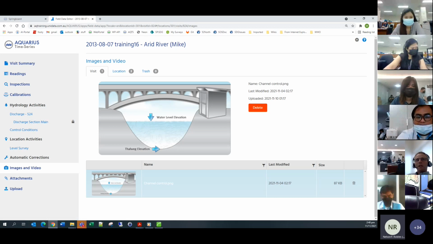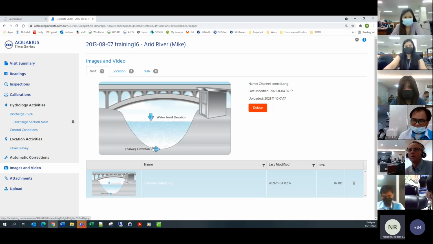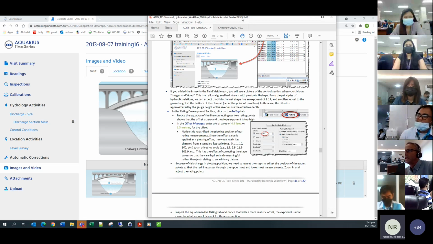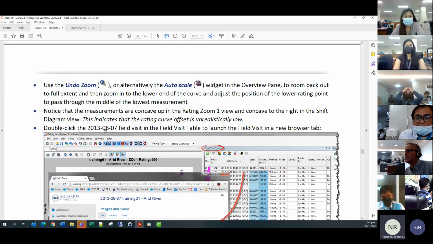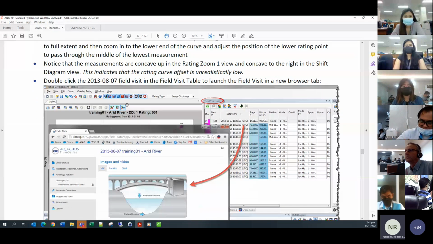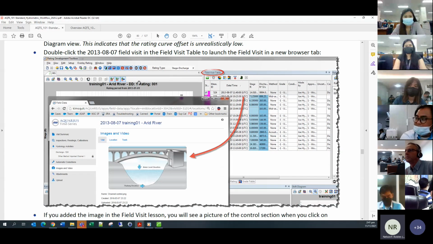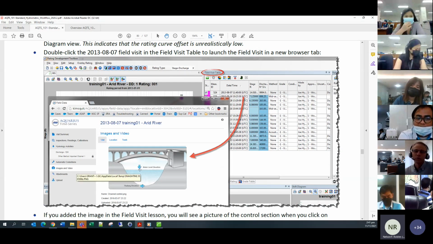And as a hydrologist, we're told, and I'm reading this basically from the manual, that because we know this is the shape of the channel, we know that the point of zero flow is effectively the bottom. So what I'm looking at here is that we're at this part of the chart, on page 80. And it's saying, notice that the measurements are concave in the rating zone. So double click and look at the field visit. So we see this picture, which is representative of the channel we are pretending our site is.